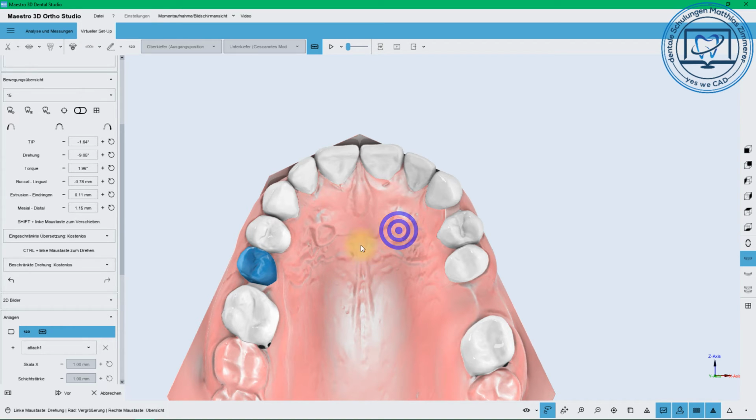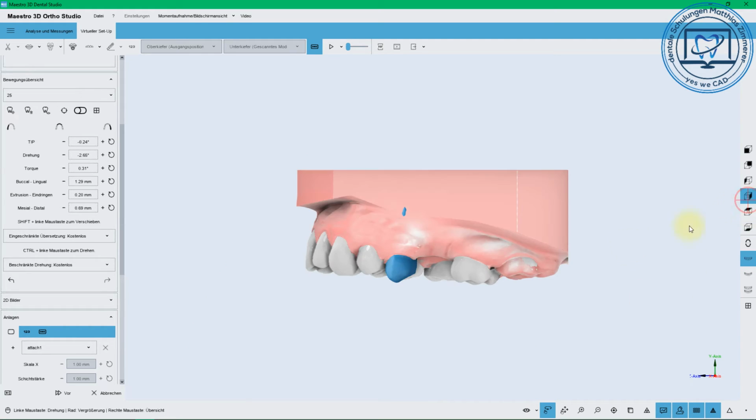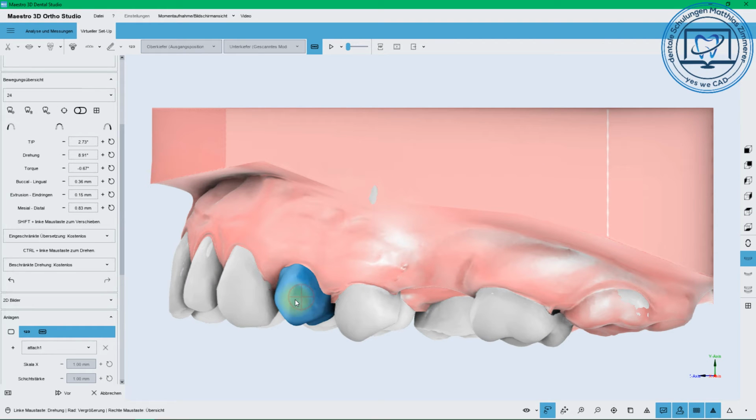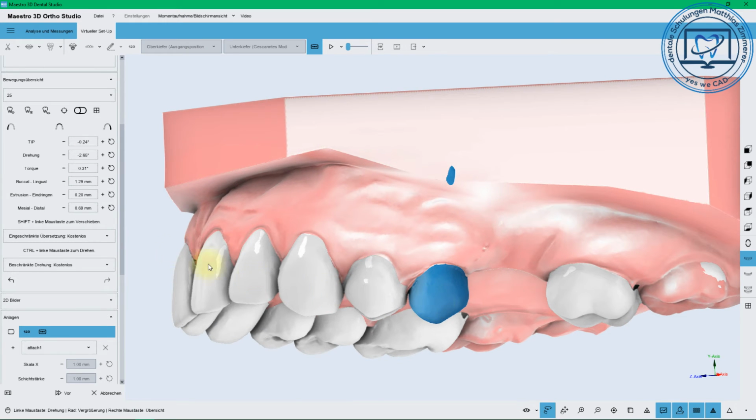Pressing shift and the left mouse button, you will move it. With control and the left mouse button, you will rotate it. Control and the left mouse button always act relative to the view you have. If you see it from the side, you don't want to rotate it the same way, then the rotation is another thing, like from the occlusion area. If you have a look from the side, it's more of a tip thing. The shift is always the same. You can move the tooth.